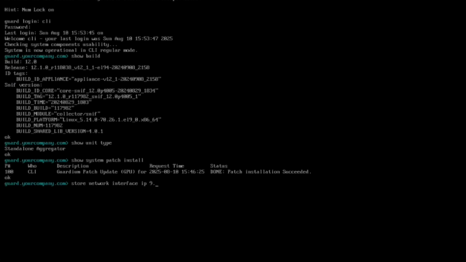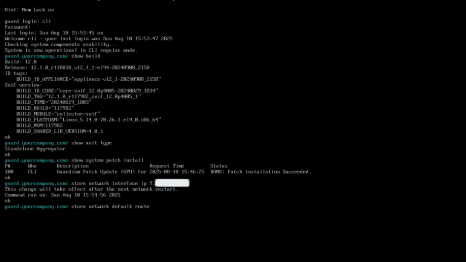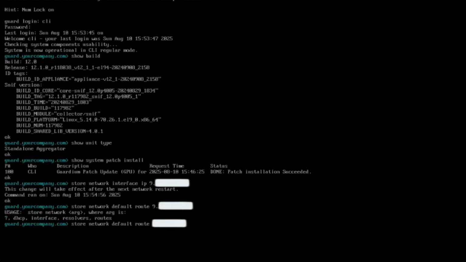So next, I need to configure the network. Use the store network interface IP followed by the IP address you will need to use for this VM. And the second important command is the default root. But I made a typo. The correct command is store network root default root. So I just corrected it. Store network root default root.